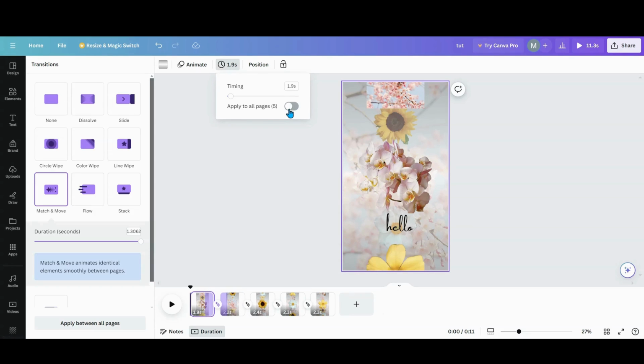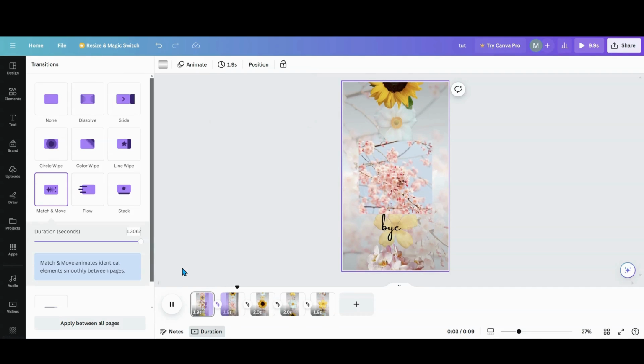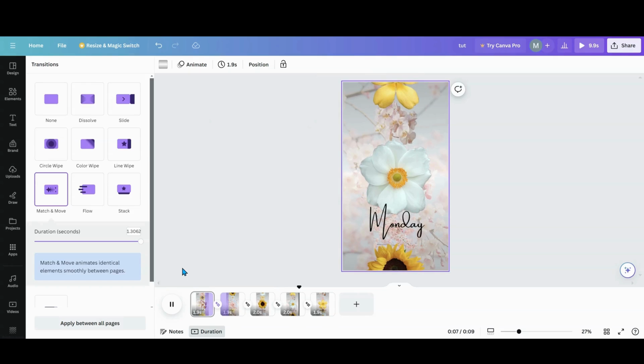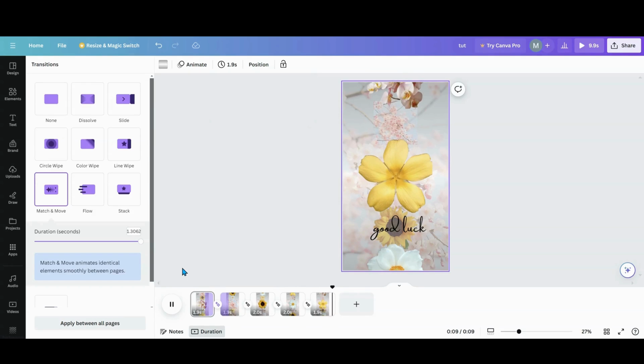Still not 1.9. 2 and 2.1. So let's do it one more time. See if it'll do it. 1.9 and 2s. We'll take that. It never just does it all the way. Sometimes yes. All right, so let's look what we got. So we're going to go hello, bye, welcome, Monday, and good luck.